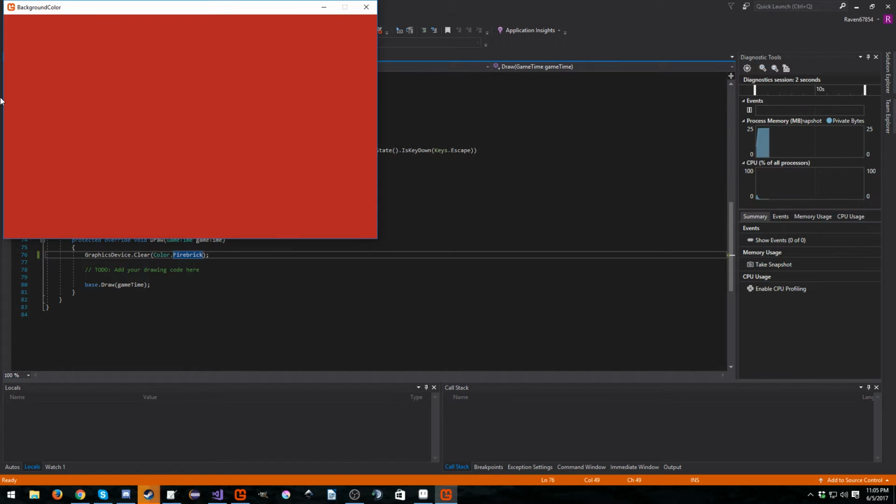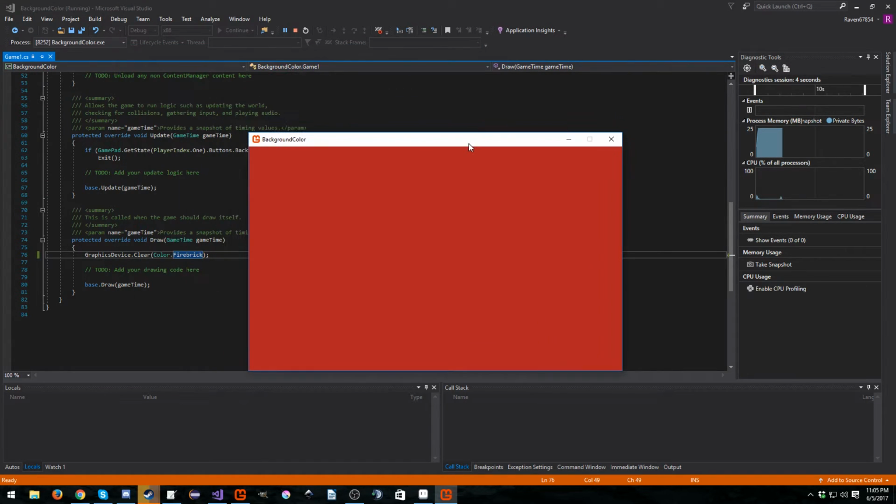Oh, that is a nice red right there. I really like that red. There you go. So that is how you change the background color in MonoGame.